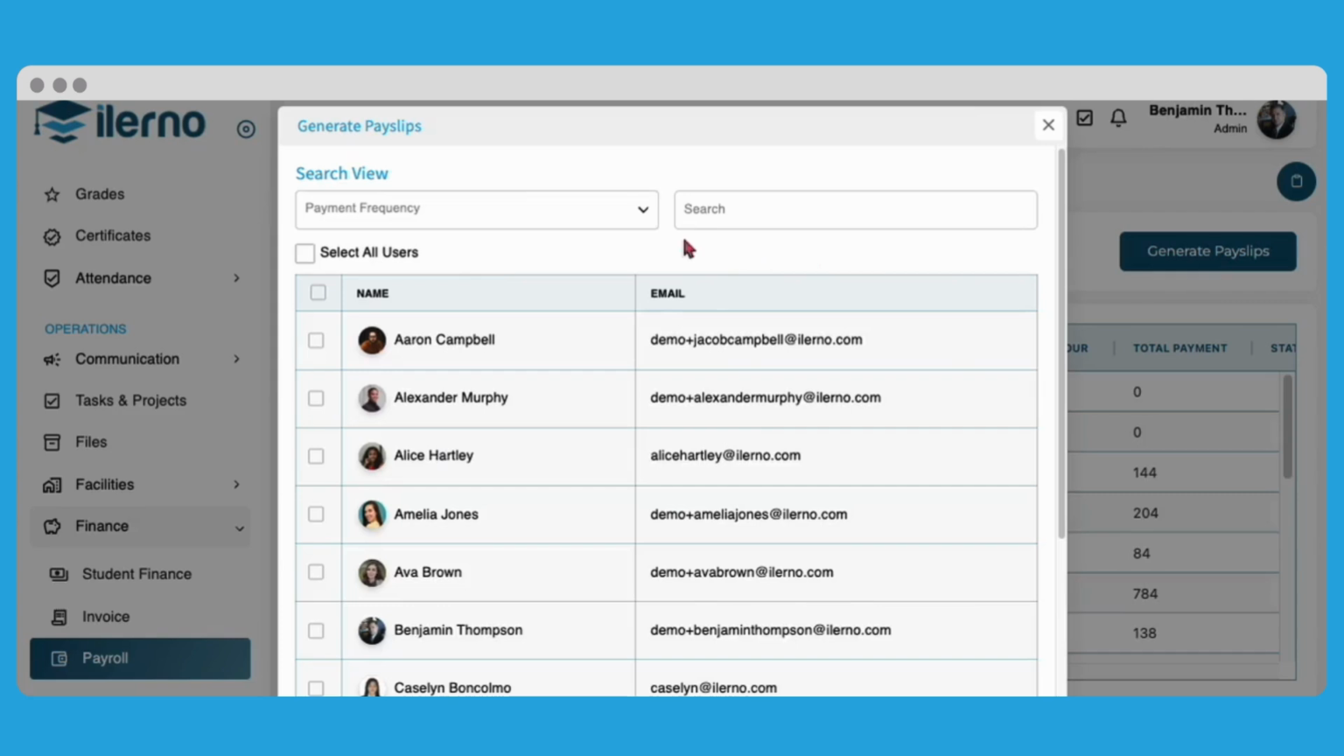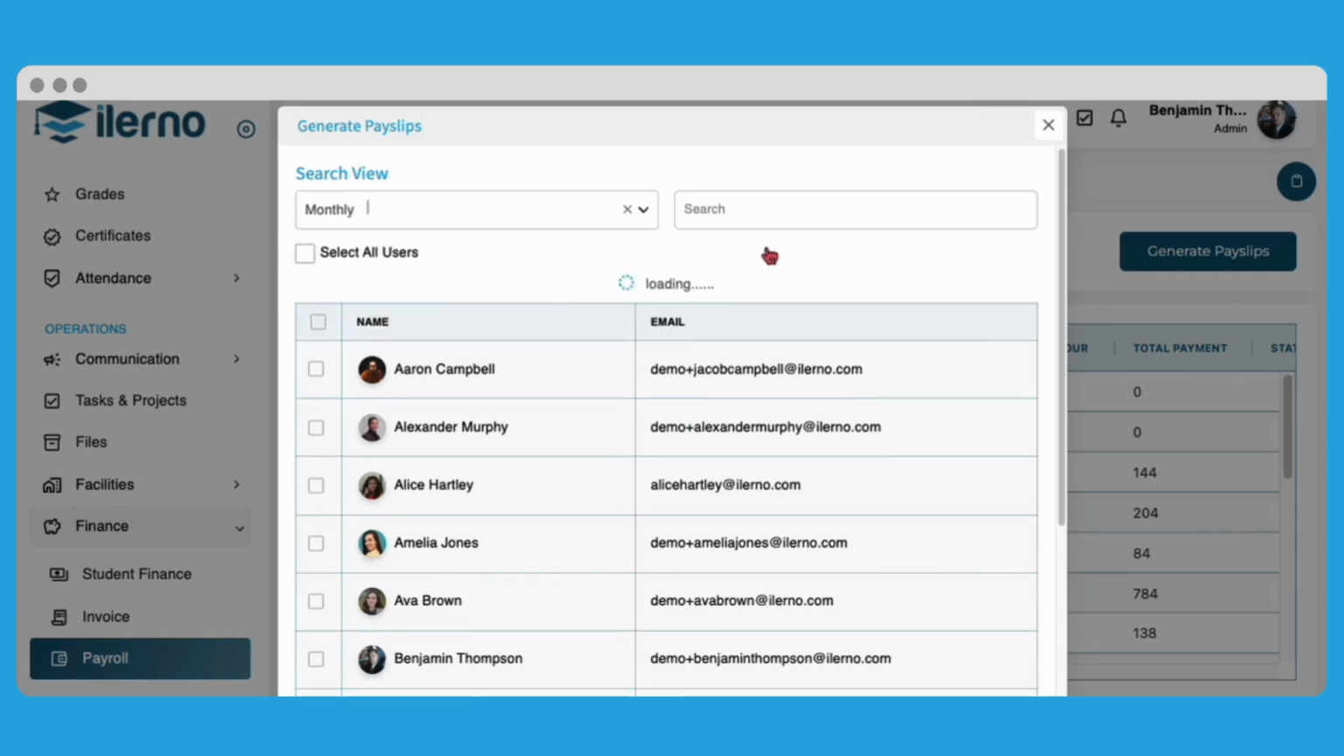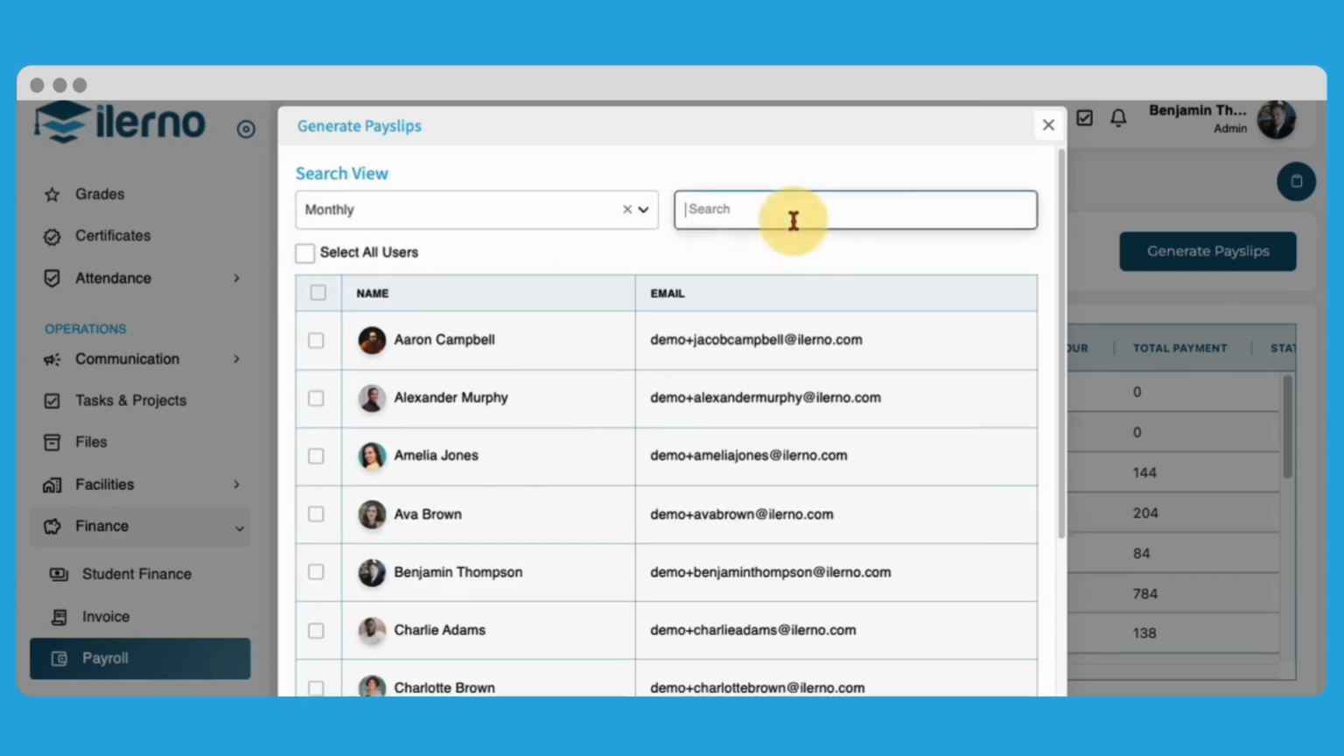Now select the payment frequency that applies, whether it's daily, weekly, or monthly. This ensures the pay slips are generated according to the correct schedule. For further customization, use the search view filters to narrow down specific employee details.